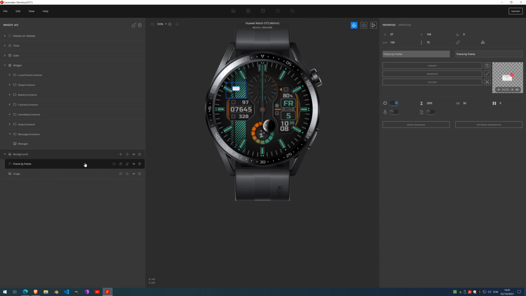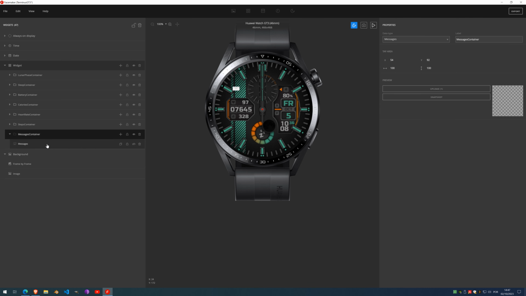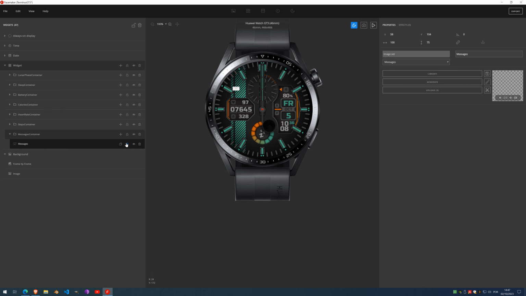So what happens is this frame by frame is always playing. So it's always doing, let me hide this one, it's always doing this. Okay, and we don't want that. So we wanted to do this only when there are new messages. And this is where this widget comes in, or rather shows this animation below.